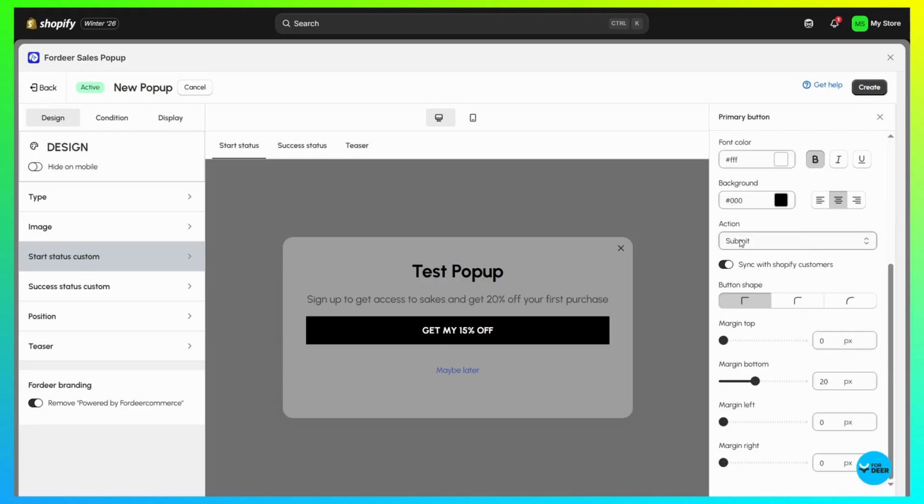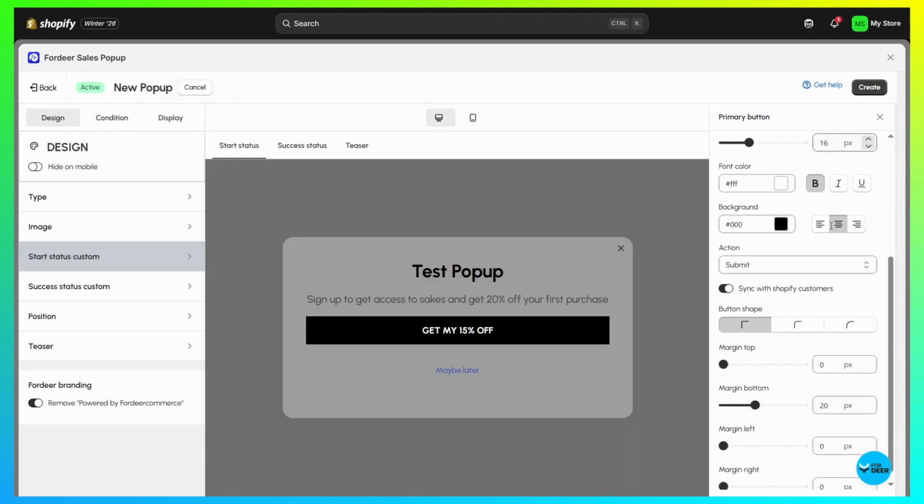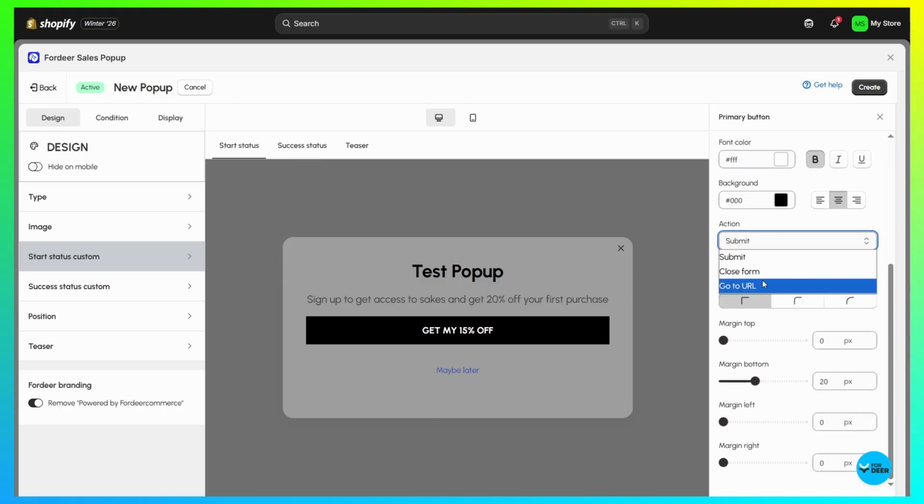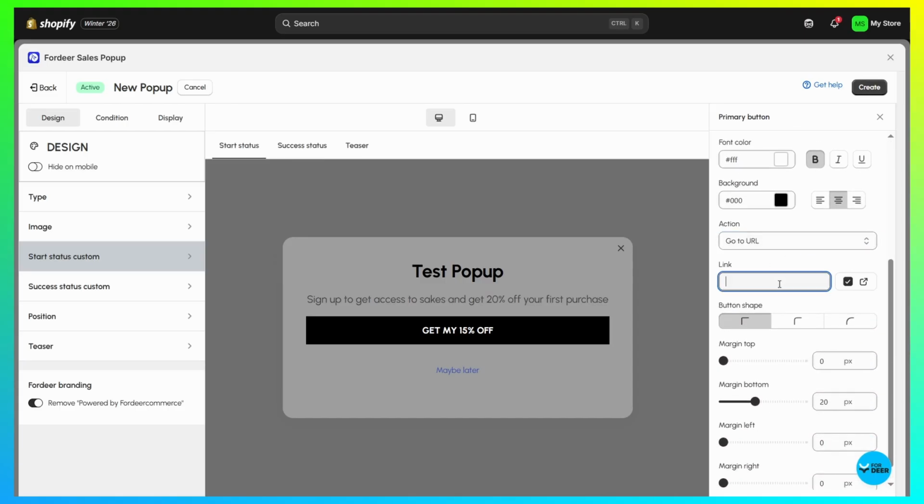And by the way, you can feel free to change the action of the button by just scrolling down. You can go to action, go to URL, and you can actually link it to a product if you have a discount on that specific product. So in this case, this is going to be the most suitable option for me. So I'm just going to leave it as go to URL, and I'm going to link it to the product that I have a sale on.